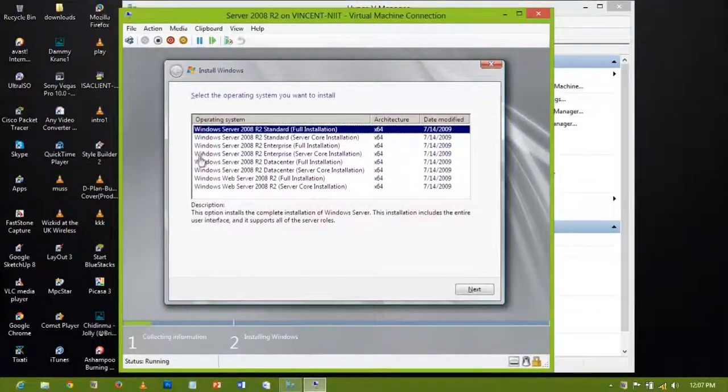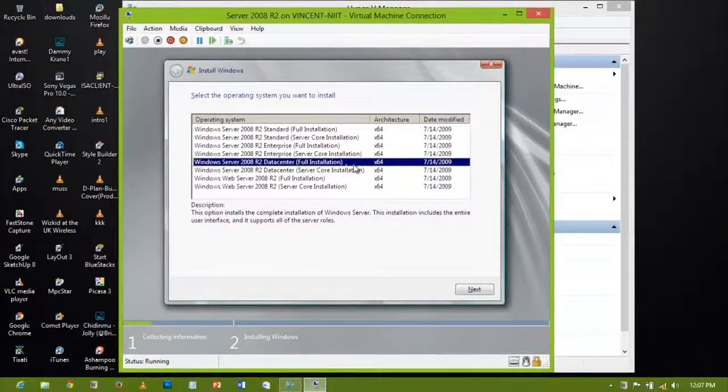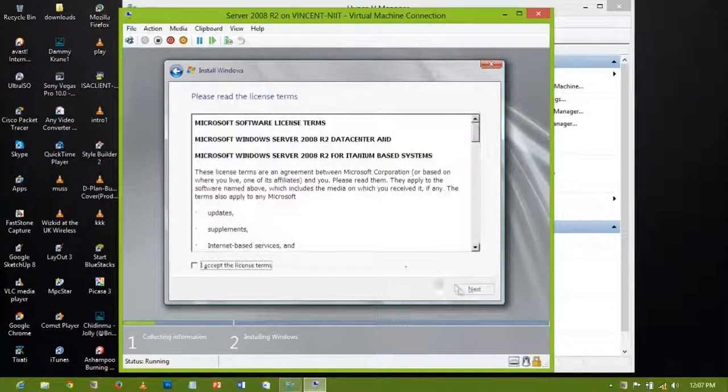Here are the various editions I have in my package of Windows Server 2008. I'm going to be installing the Datacenter, full installation, so I have to select it. As you can see, they are all 64-bit, so make sure your hardware system is also 64-bit. Go for next. Accept the terms and conditions of the license agreement.